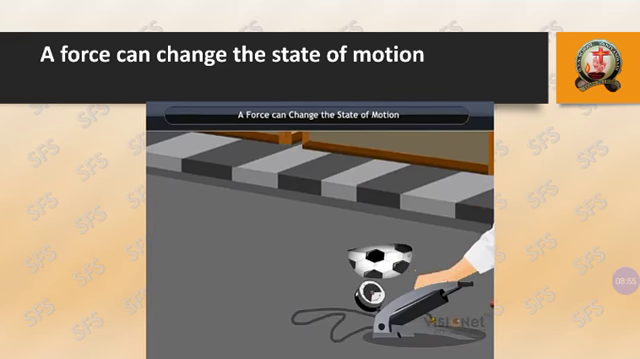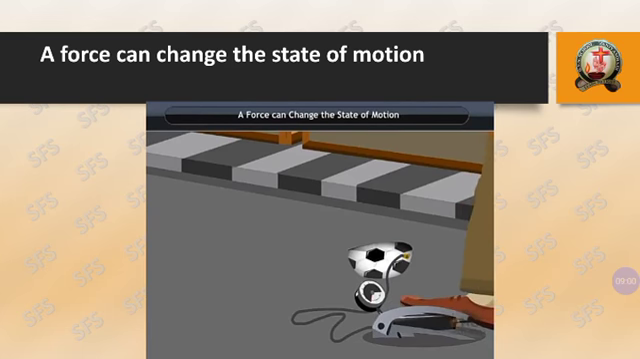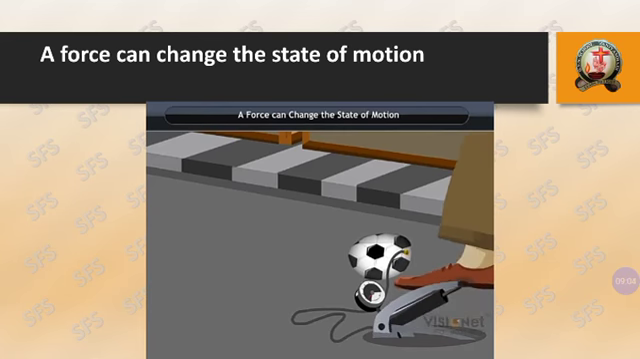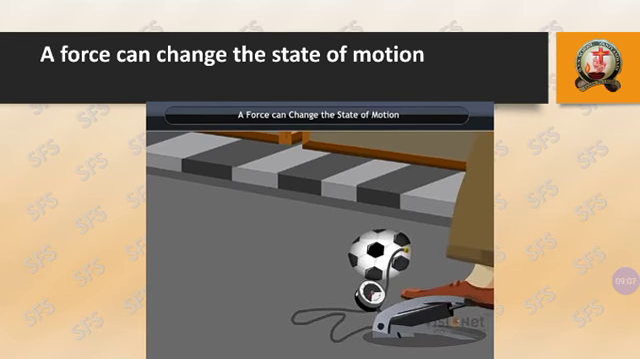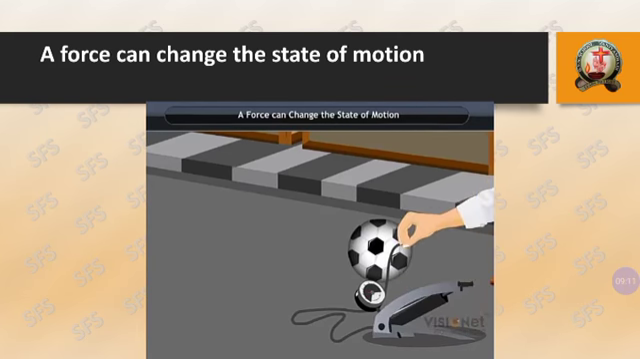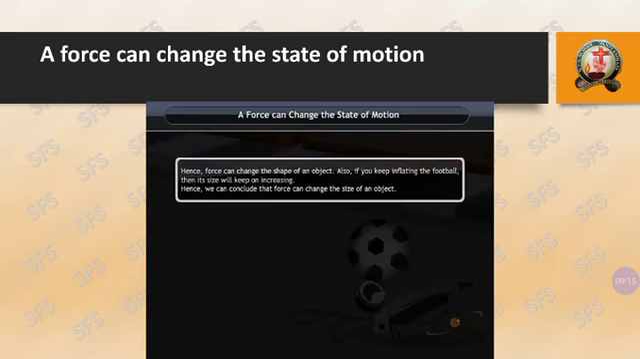What do you do when your football gets deflated? You take it to some cycle repairing shop where it gets pumped and comes back to its spherical shape. Hence, the shape of a deflated football can be changed by inflating it. When you inflate a football, you apply a force on the pump. Hence, a force can change the shape of an object. Also, if you keep inflating the football, then its size will keep on increasing. Hence, we can conclude that the force can change the size of an object.